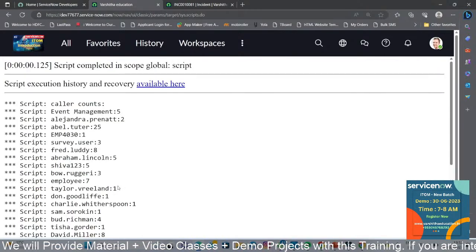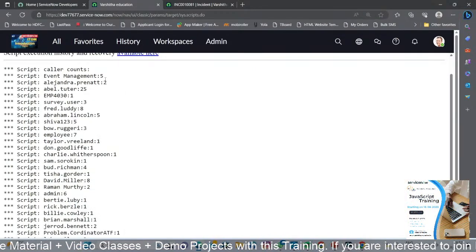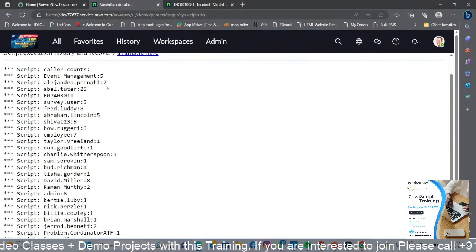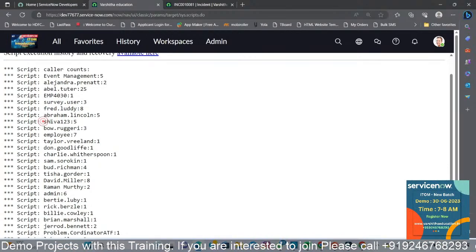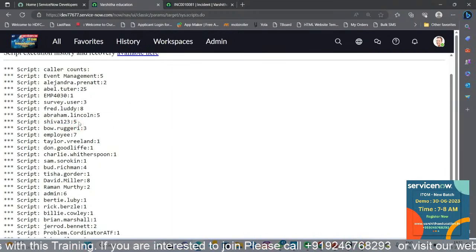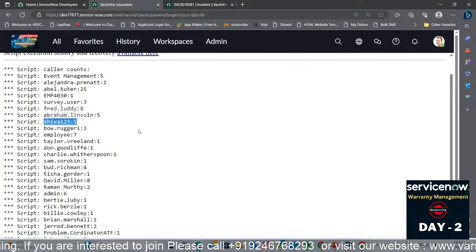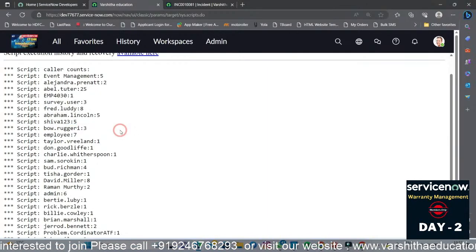I want to show you. You can see, what does it mean? See here, event management person is 5 times, Alexandra is present 2 times, like this. See here, Shiva 123 is 5 times, it was shown. So that's the reason we can provide one easy way of writing a script to get the data, and you can display the data.